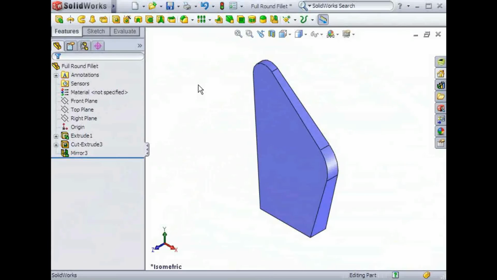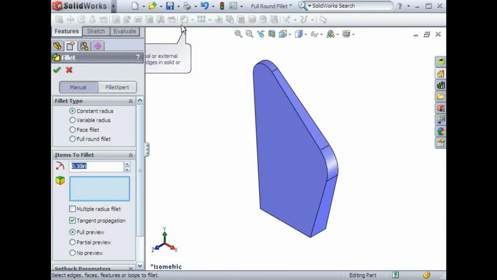When you need to create a full round fillet on a part like this here, there's a special fillet type you can use rather than creating one fillet on each side. This is especially helpful if the fillet has to vary in radius. To use the full round fillet, just click the fillet icon and select Full Round in the Property Manager.